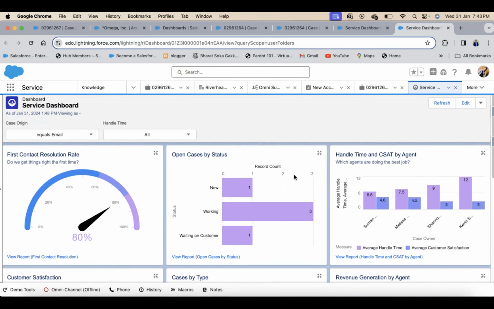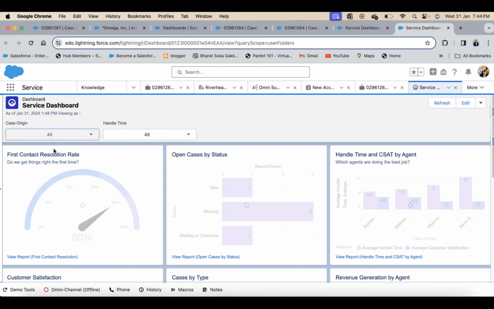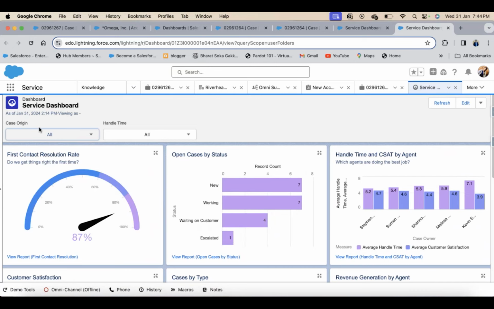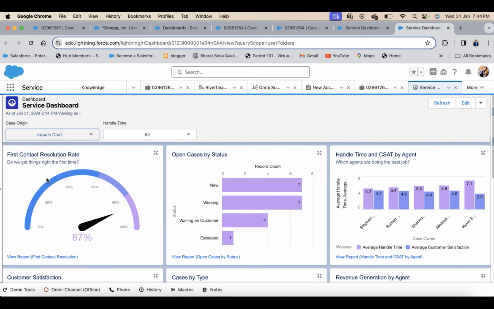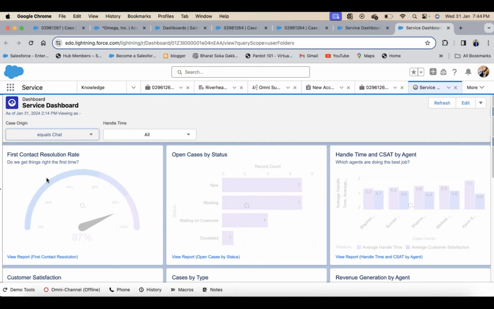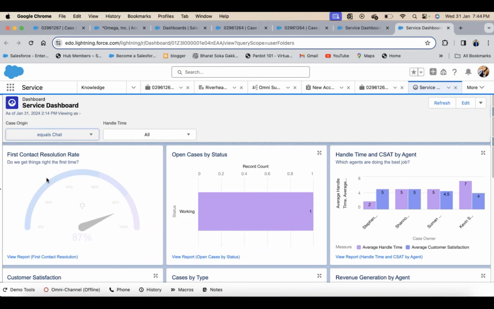Similarly, let me see, I have filter dashboards now. If I want to see all, I can refresh the screen and the whole screen will get refreshed. I kept some filters over here. Similarly, you can add n number of filters the way you want. So case origin, let's say, anything which is coming through chat only. On chat, I want to see my first contact resolution time, my open cases by status and all that stuff.